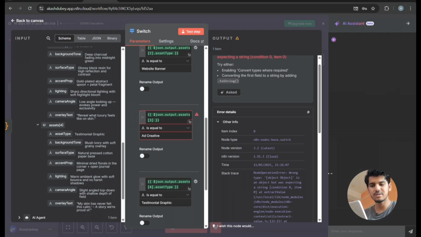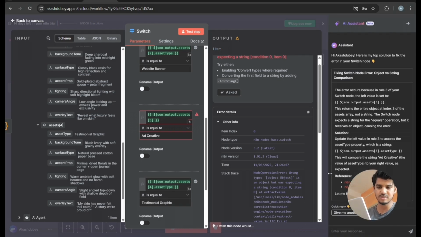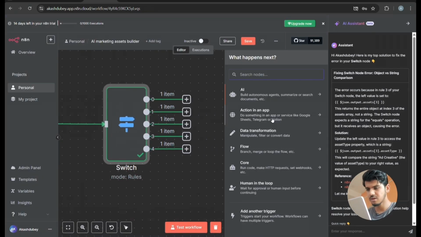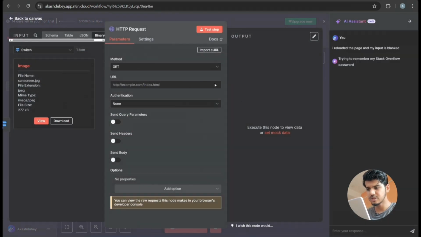Just go and ask the assistant. There is an inbuilt chatbot assistant that helps you. So let's go back and save this. Click on the first plus icon and search for HTTP request. Okay, so here is the HTTP request.